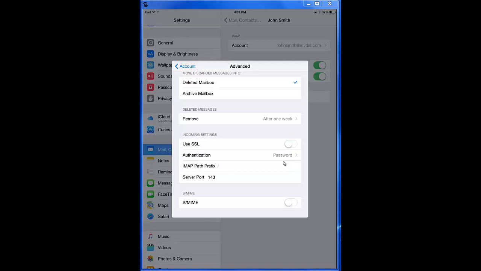Now, the other thing we need to pay attention to is this is only for IMAP settings. If you have a POP3 account and you're using SSL, that server port will be 995. I don't have an example to show you, but that's what it would be. It would be 995. If you turned SSL off, it would be 110. So that's what you need to pay attention to if you have a POP3 account.